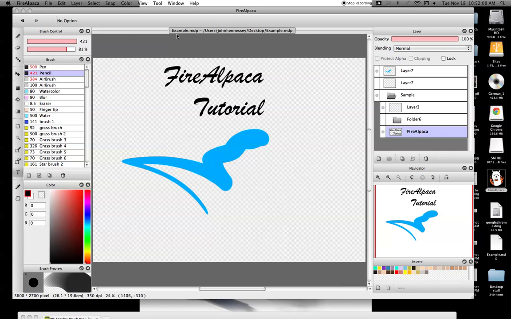MDP is your regular format, here's how it's saved. Here is a FireAlpaca package. It can only be used by FireAlpaca. Unlike GIMP, FireAlpaca can't open anything and everything. I'm not sure if GIMP can open FireAlpaca yet. But yeah, I can only open FireAlpaca images and basic images.